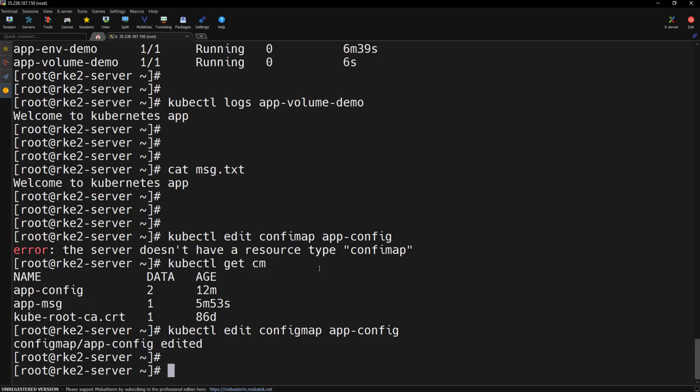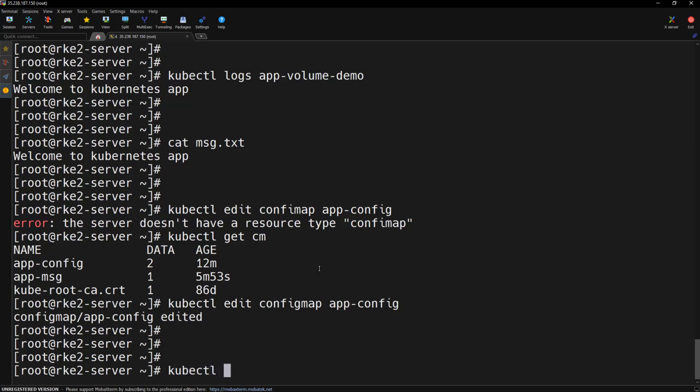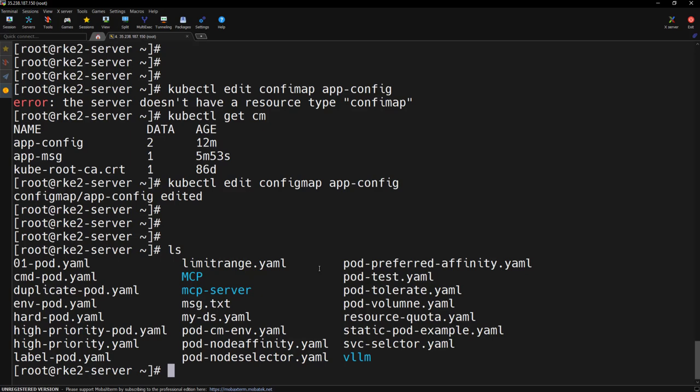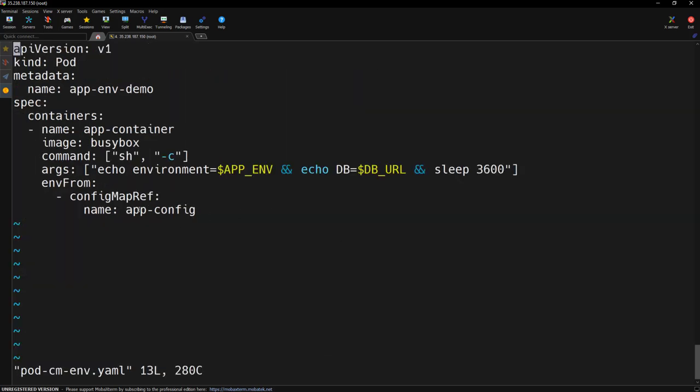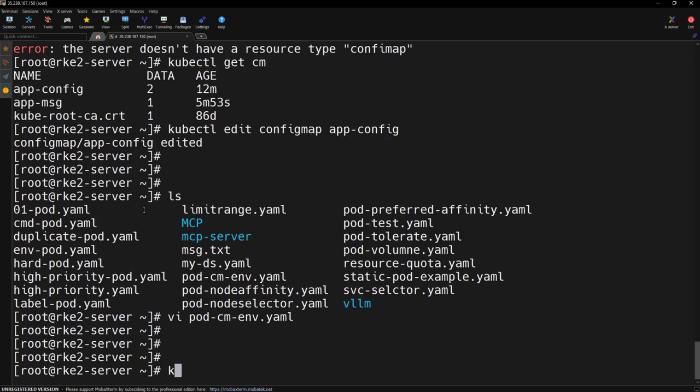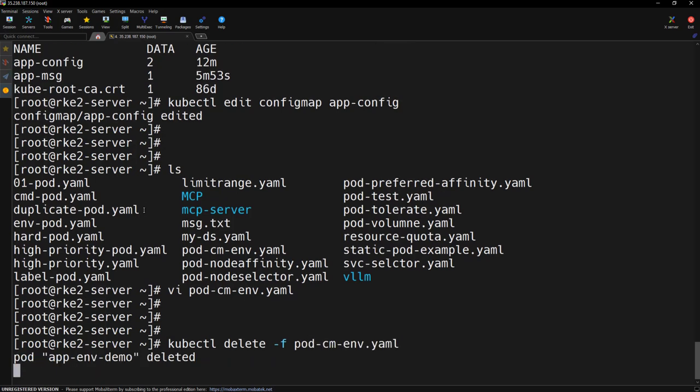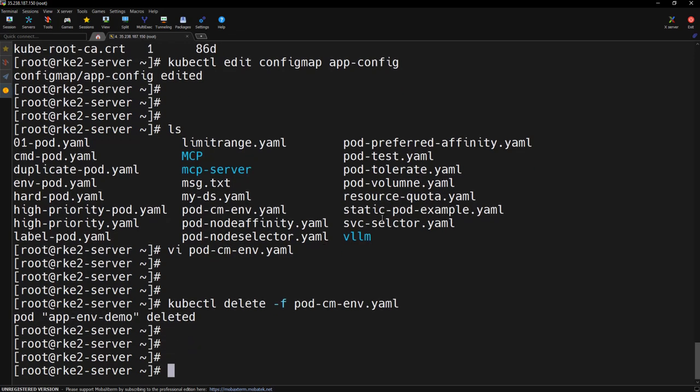So we just need to do one thing in that scenario. What is the name of the manifest file? This is the file name. Yeah, this is the one. So let me delete this -f pod-cm. The pod is getting deleted. The pod got deleted. Let's recreate it again.